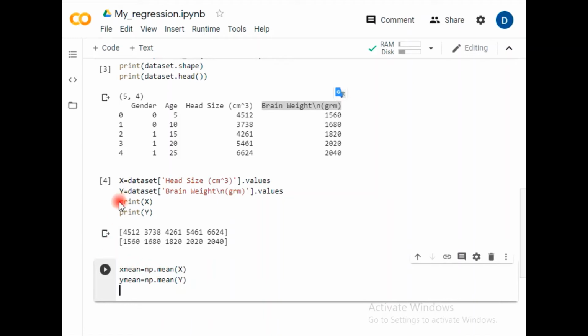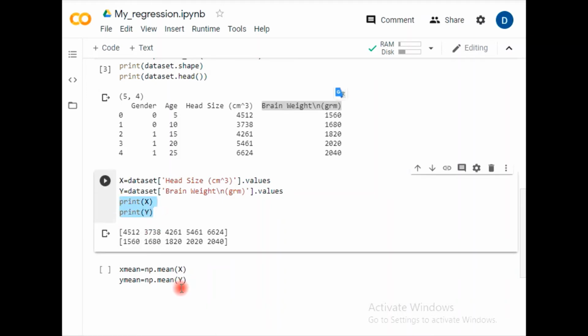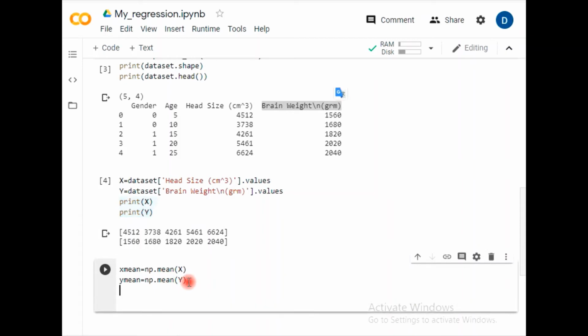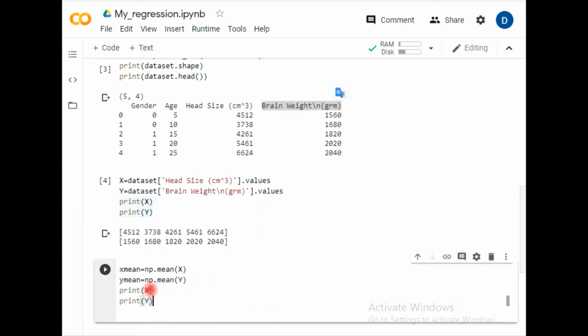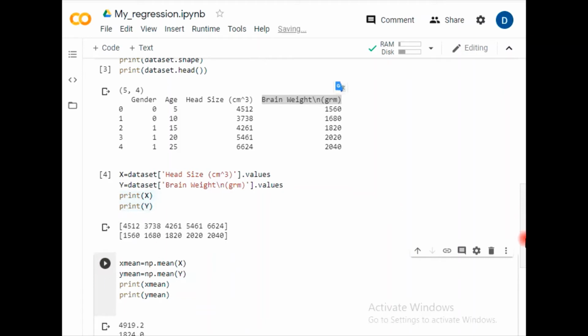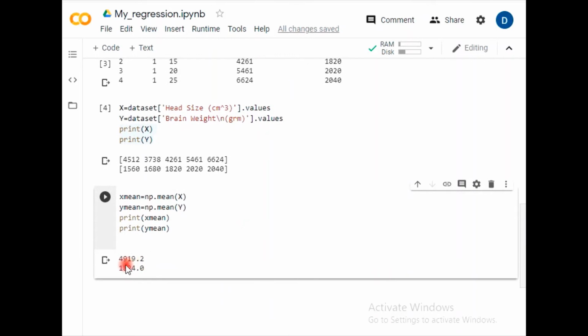So you can easily go for this, like I'll just show you. Copying this for convenience, printing this one, instead of writing this, I'm just simply typing here x mean and y mean. So now that's it. So fine. Basically we have x mean as 4919.2 and y mean as 1824. So your numpy has worked well. It has already worked for you.